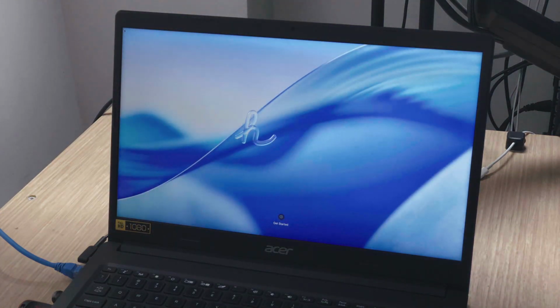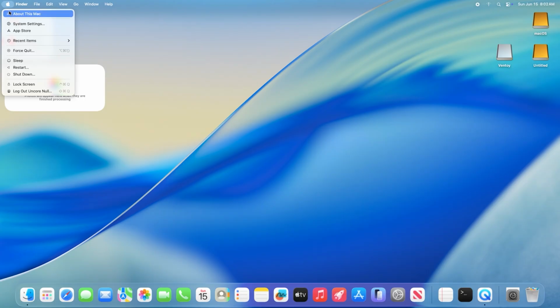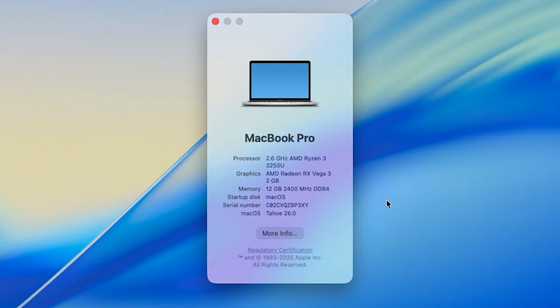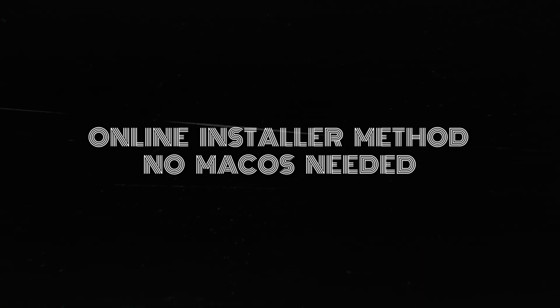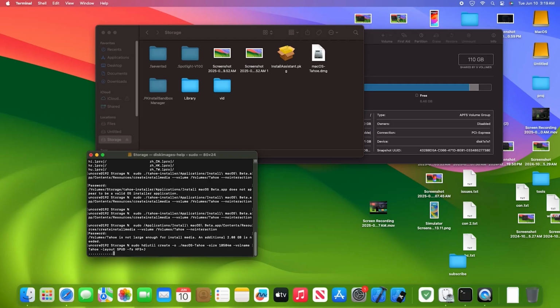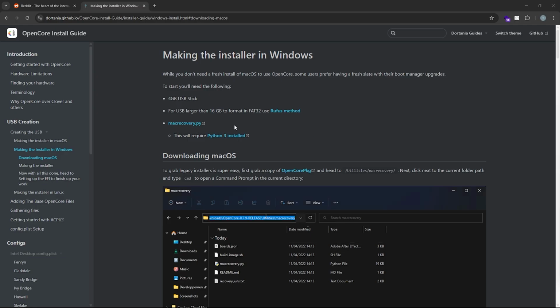What's up guys, I just finished installing macOS Tahoe on my Windows laptop, and in this video I'll show you how you can do that. Now there are so many videos on YouTube that show you how you can install macOS Tahoe when you're on macOS, but nobody shows you how you can do it from Windows or Linux.